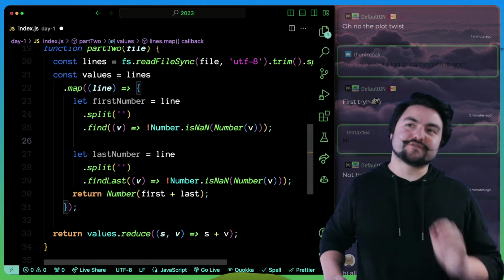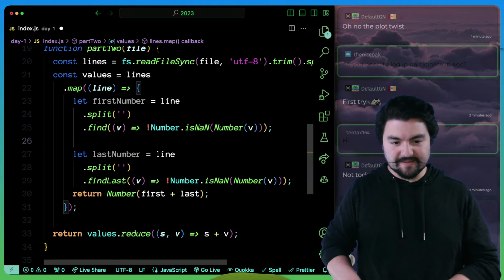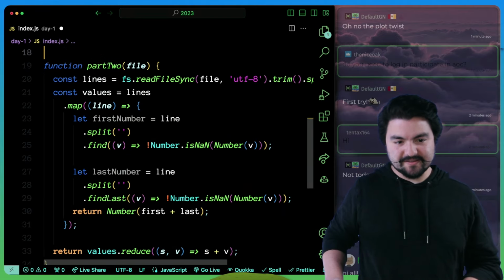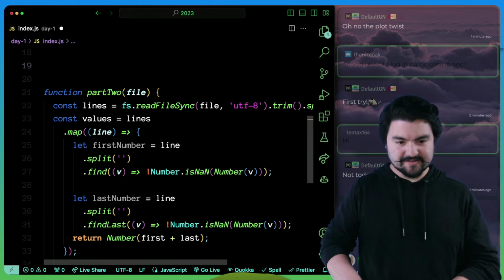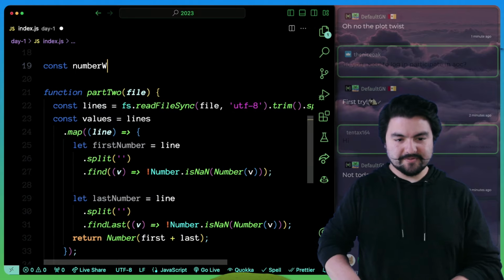And then let's find the first numbered word. So let's just create like a little list of words here. Number words.